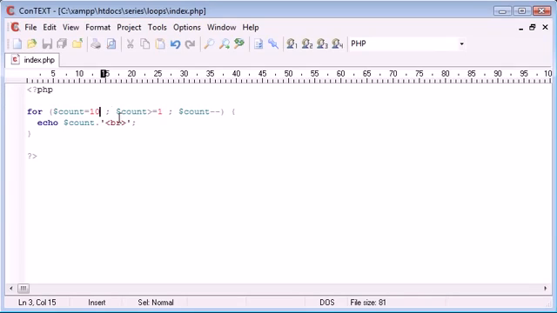So we've just changed the three parts of the expression around, where we're saying count is equal to 10 initially, while count is greater than or equal to 1, decrement. The condition is until we reach 1. The condition is until we're still greater than or equal to 1, we still execute the loop and we still echo. So that is basically for loops in PHP.